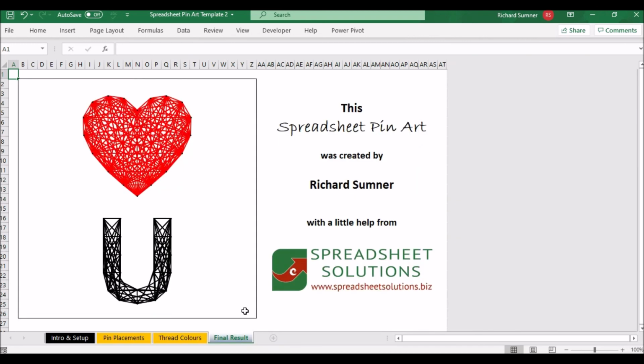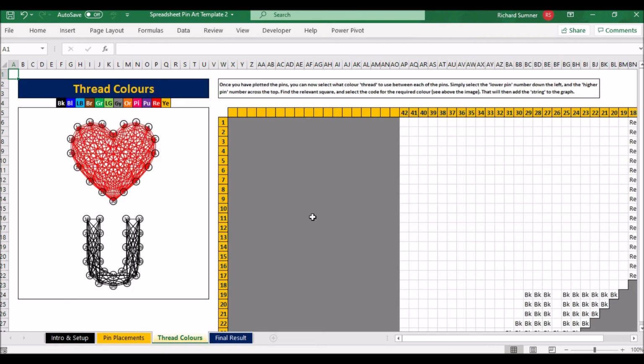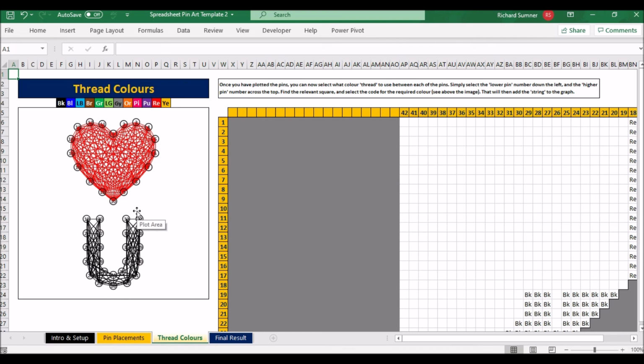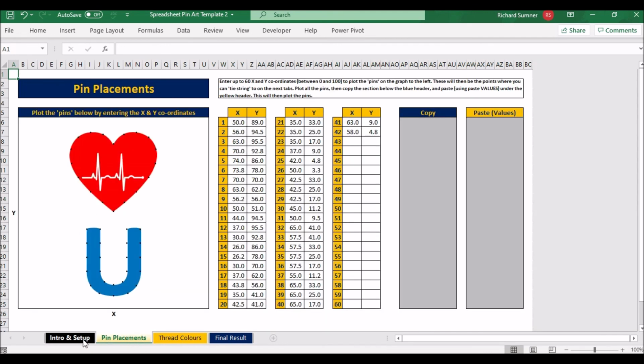You can then click on the final result, and there you'll have your pin art along with your name and all the rest of it. This you can do a screen grab, copy the screen and trim that image, and there you've got yourself the pin art that you've made based on the string that you've selected here, the different colors. There you can see the codes for the colors and what they are. Here you can select them, and then, after having done your pin placement, just remember to do that copy and paste values. If you don't do that, these pins won't appear on the spreadsheet.